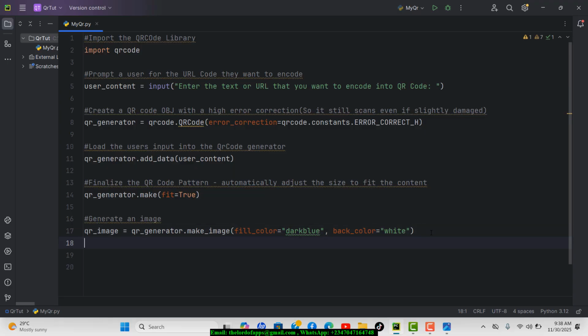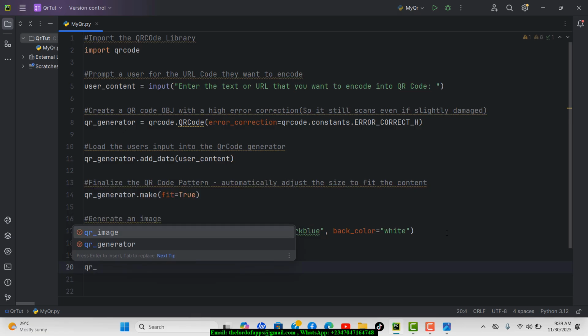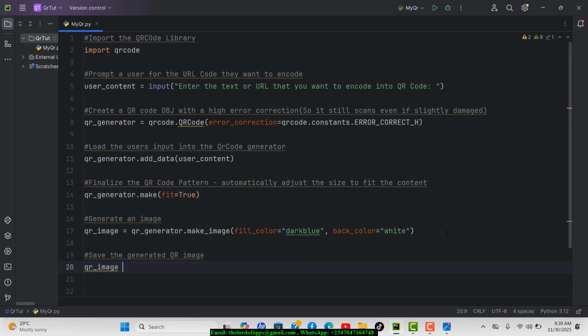Then the next thing we want to do is to look for a way to save the generated QR image. So let's put a comment in here and say something like save the generated QR image. If you want to do that, it's really very simple. We can use a method called save to do that.